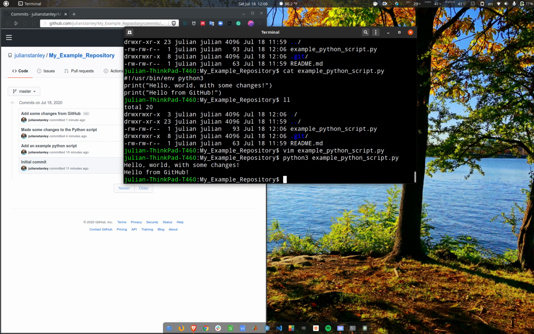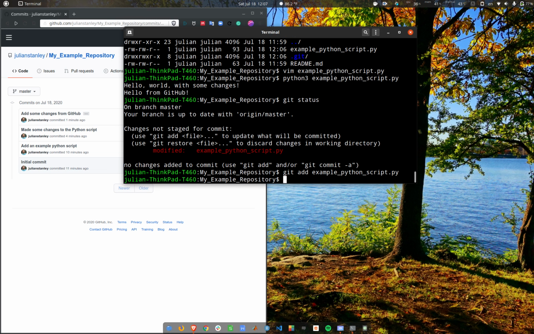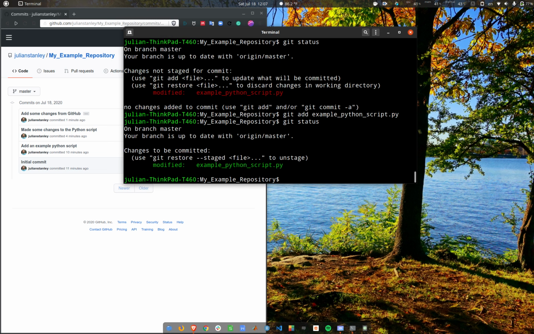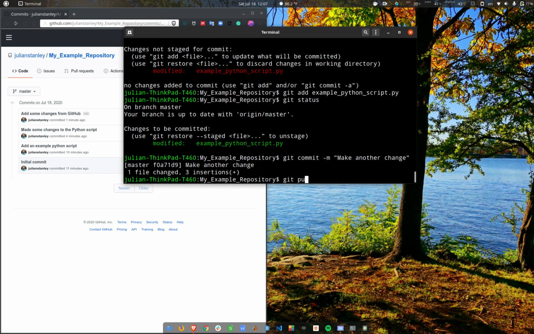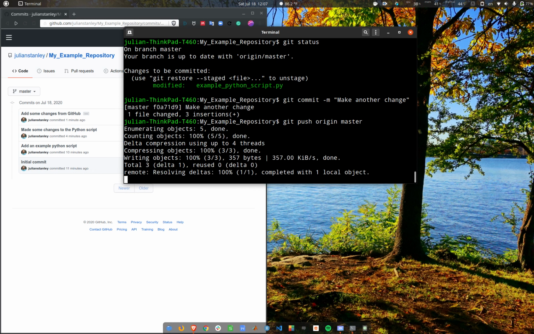And then when I'm ready to make changes, I run git status to see what I've changed. And then I git add, and I can git add all to add everything I've made changes to. Or I can also add a specific file like this. So in this case, I'm going to add the specific file, and you'll see it's staged. And then we can commit, make another change, and then we push. And this is kind of the general pipeline.